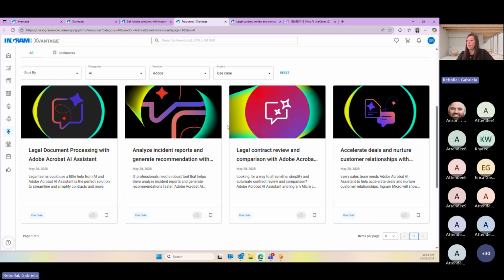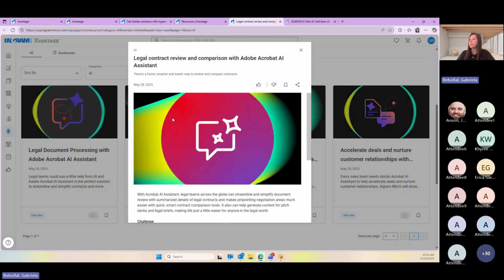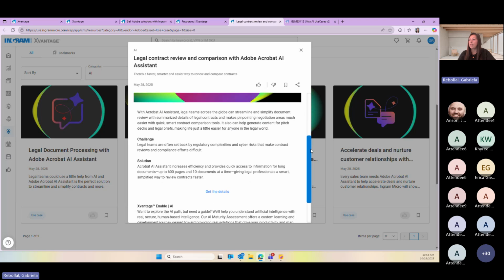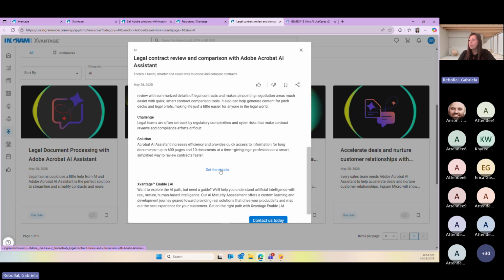So here you'll be able to find the legal document processing or analyzing incident reports as an IT expert, another legal use case, and then a sales use case helping with accelerating deals and nurturing customer relationships. Each of these use cases will have a challenge and a solution that it's solving for.